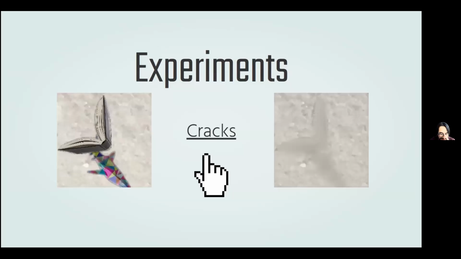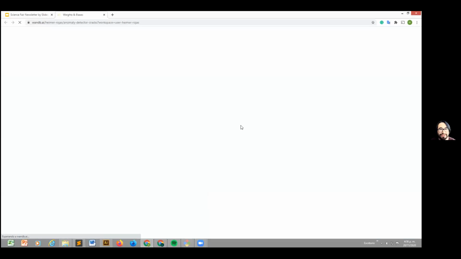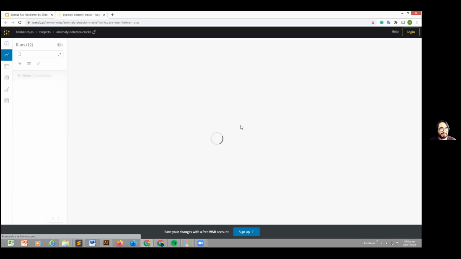Okay, remember that Jimena told us that we created different kinds of data sets, no? So let's see what happens. What is the response of the model depending on the training data sets? Okay, I'm going to show you something that is our experiments.